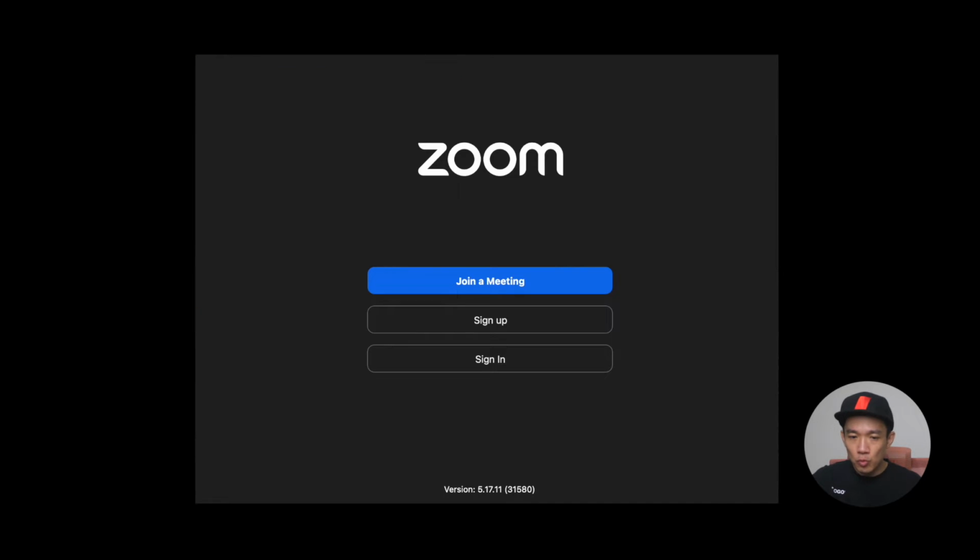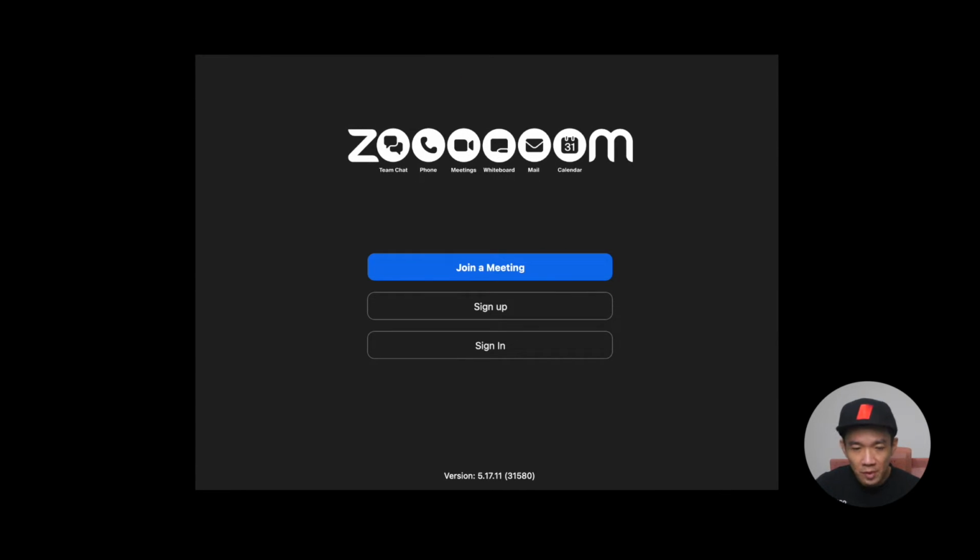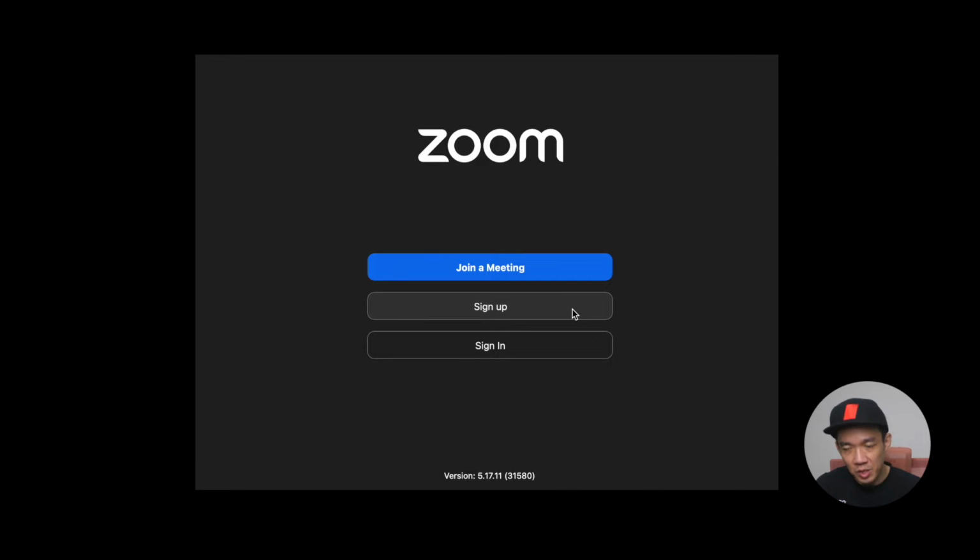Alright, so click on the Zoom desktop app and you will be greeted with this window that has three options: join a meeting, sign up, or sign in. I won't go into detail on signing up because it's pretty straightforward, and I've also mentioned how you can sign up. The signing up procedure is pretty similar to a lot of other applications that you would face when you sign up.